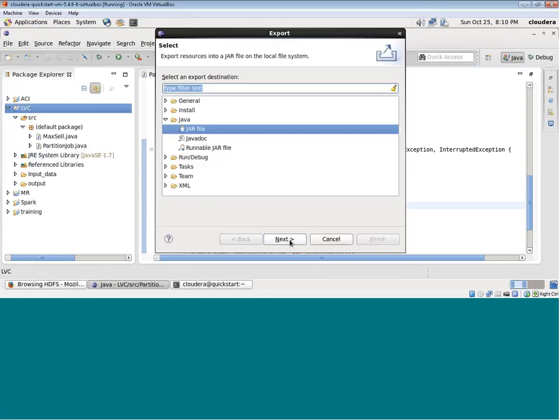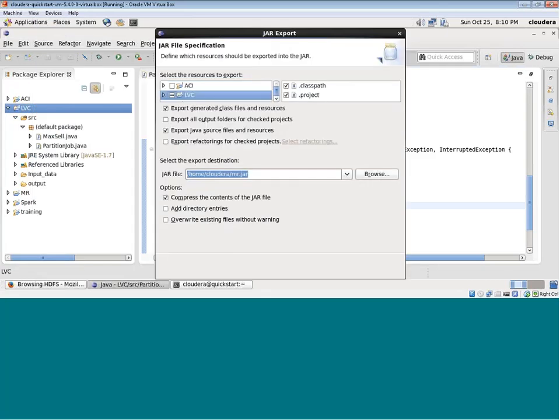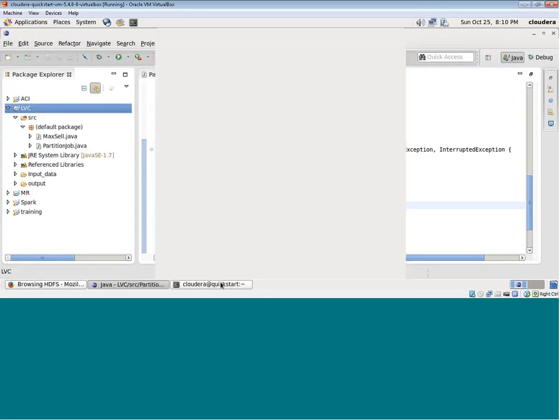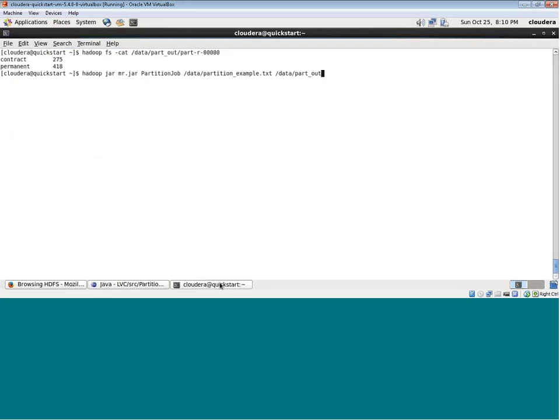So I'll again execute our program. Everything else will remain the same. We'll just execute the program and check whether the two output files are generated and whether it segregates the output into different output files.